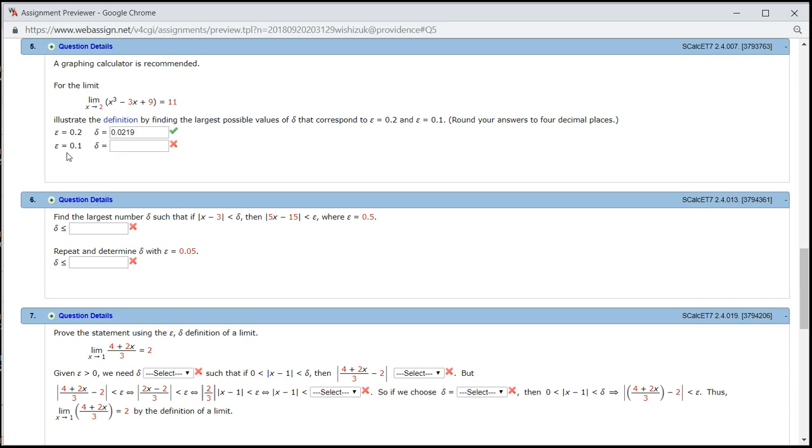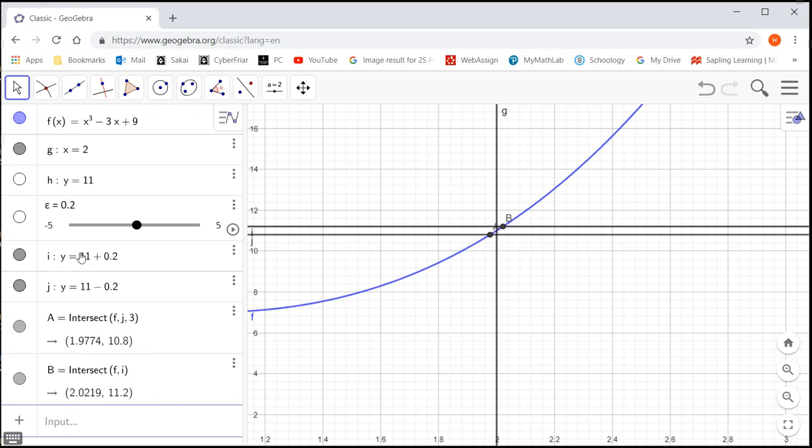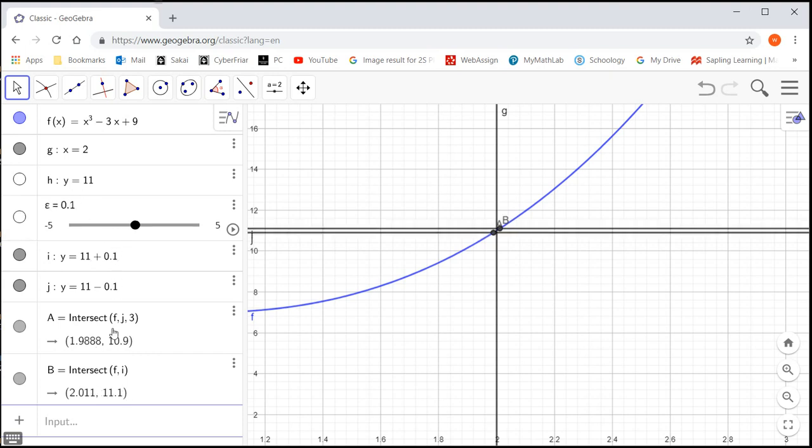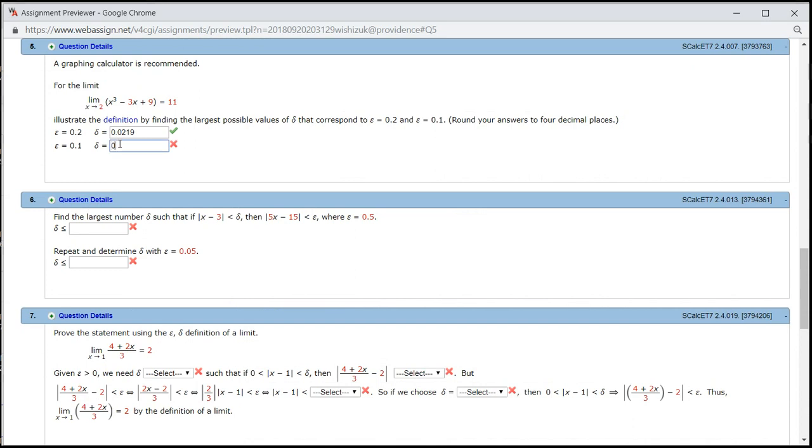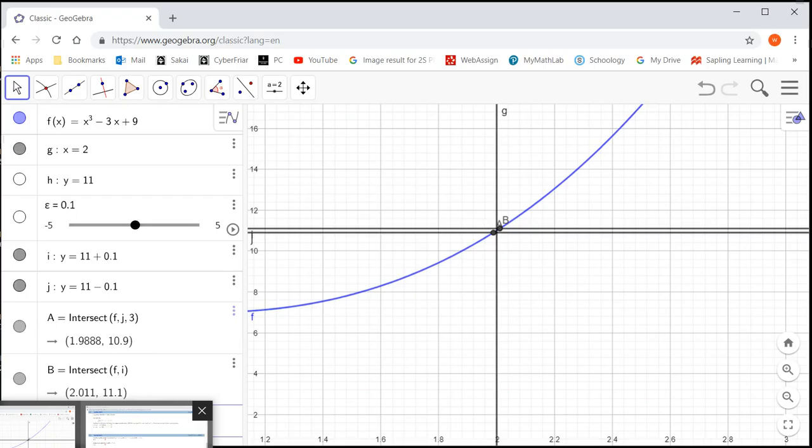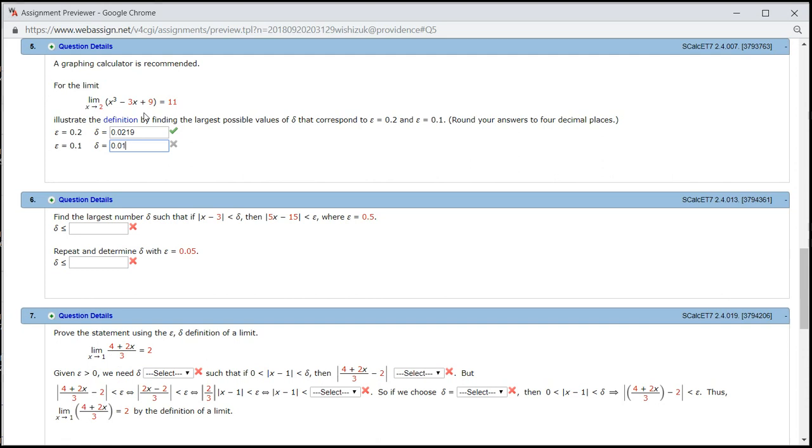For epsilon equals 0.1, it is actually very easy, because all you have to do is change this value to 0.1 and hit enter. You can see that everything else is recomputed. The value is going to be 0.011. I'm going to type it in. Sorry, I messed that up. It's 0.0110, so we just need 110.